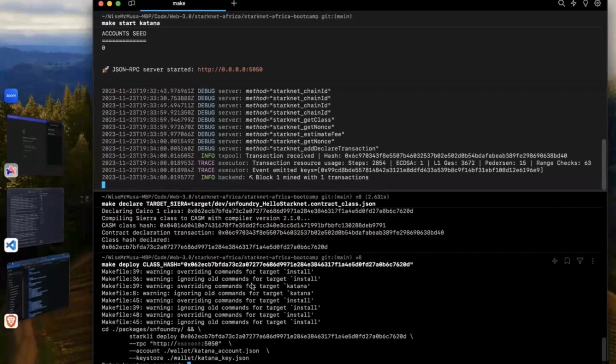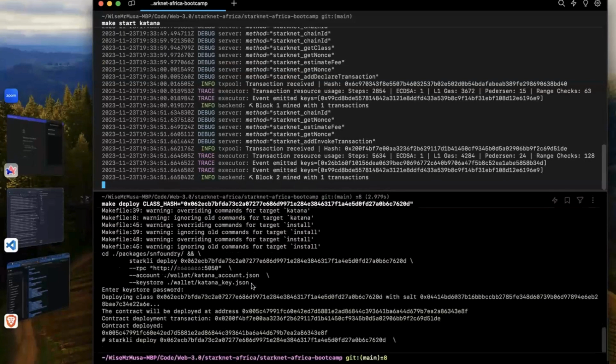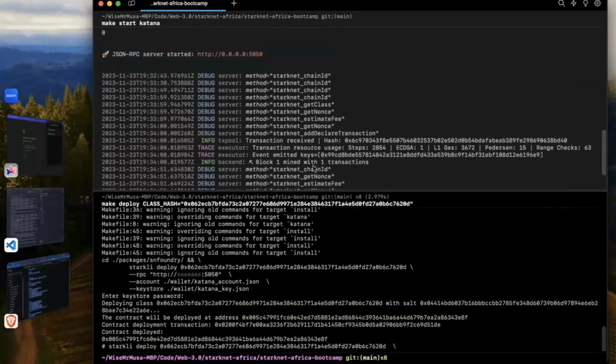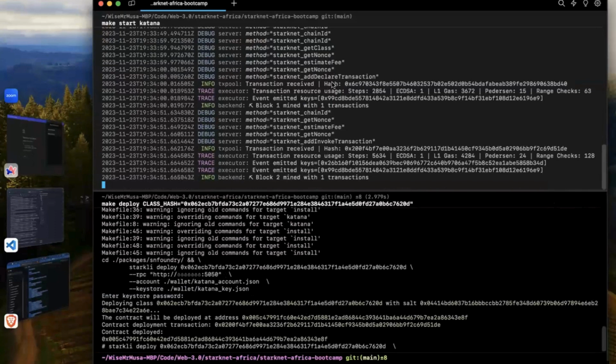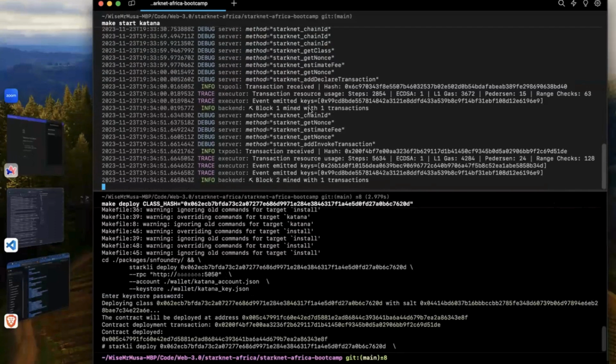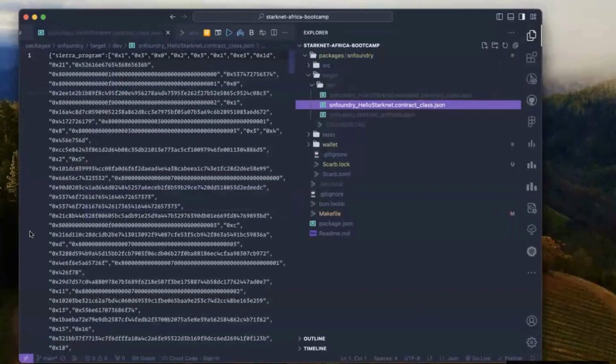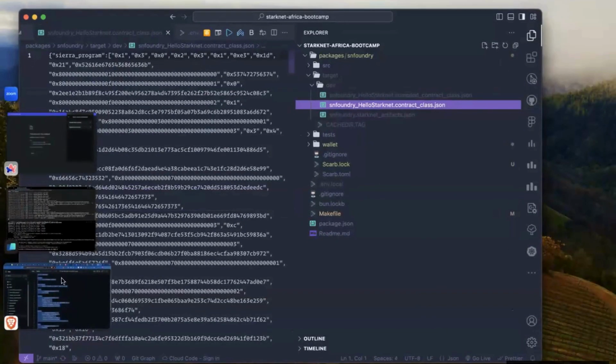So when we put the class hash, you can see that as we are performing some things here, it is also showing them here. You can see all of those things in this place. So in this case, it has deployed the contract. So now this one is for local.